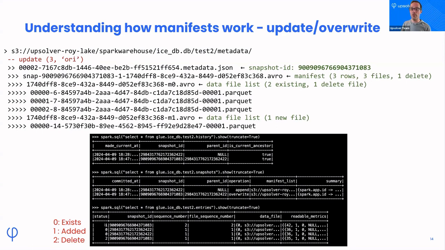Now, if we look at the status bit, we see that the 2 middle ones, the 298s, are 0, which means they existed. So these are files that already existed with the rows that already existed. This is ID 1, Roy, and ID 2, Shantana. And then we're overriding ID 3, which was originally Jason. Now it's Ori. So in this case, we're seeing that one file was marked as deleted. It wasn't physically deleted, but it was marked as deleted. And then another file was marked as added, and they're both part of the same snapshot.